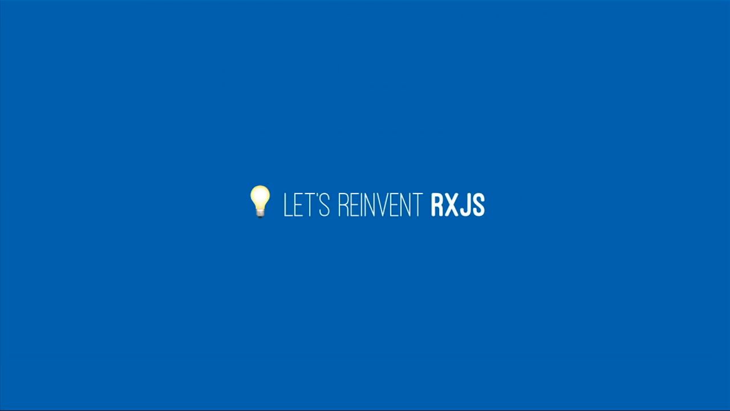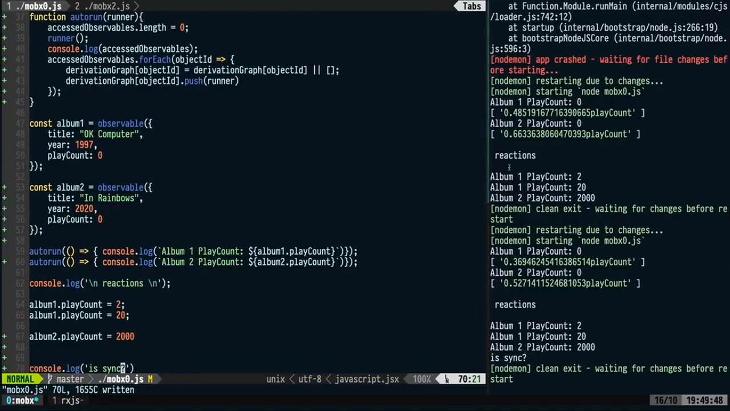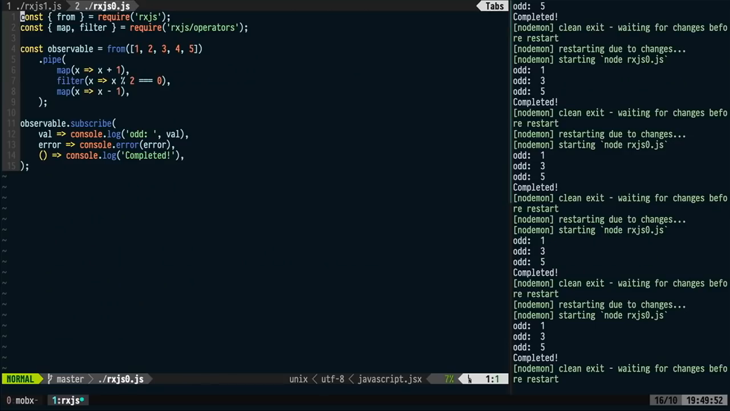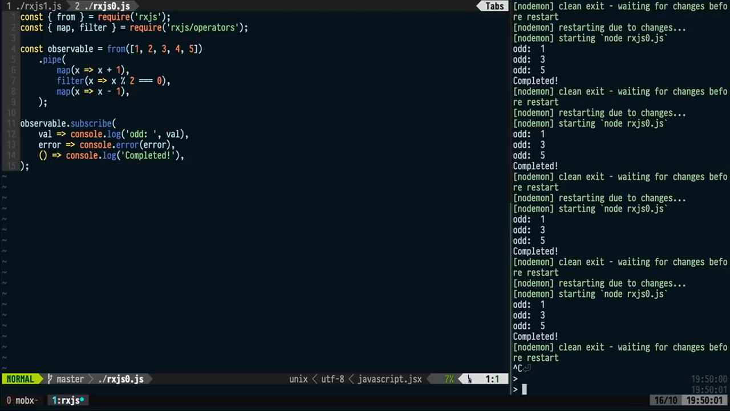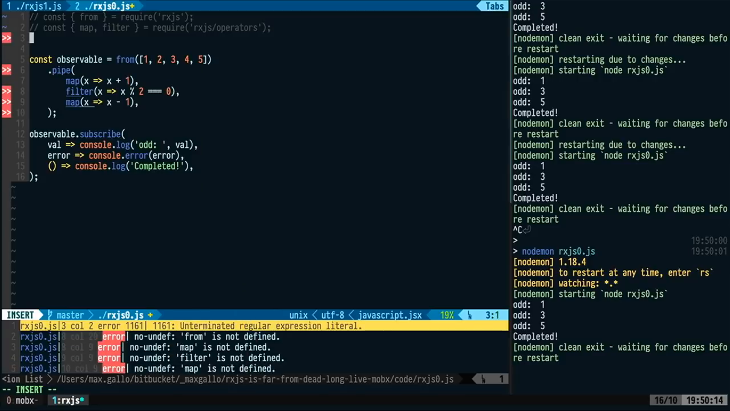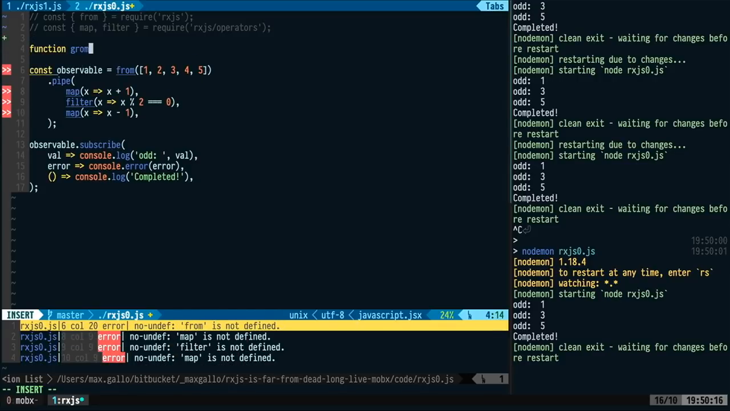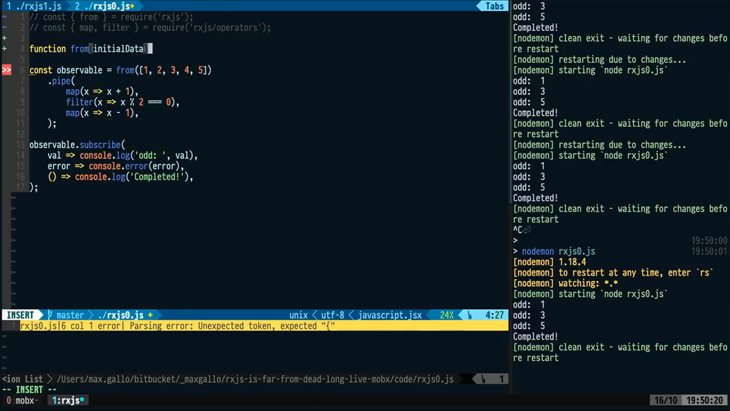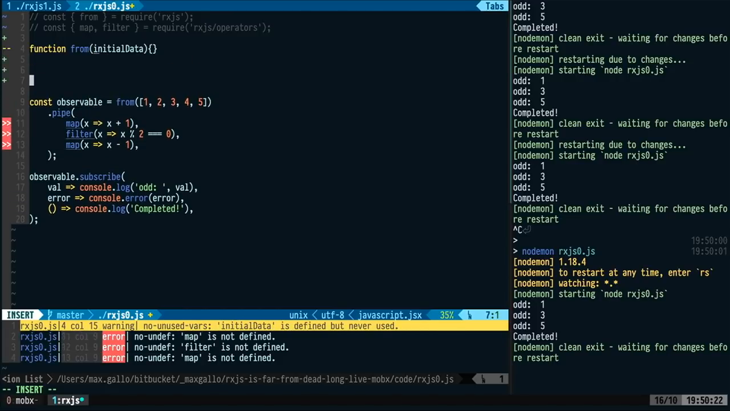Let's reinvent RxJS. So we are gonna go to RxJS. Same configuration, left-hand side we have the same code, right-hand side we have our old friends Nodemon. Just let me make sure that I'm running the right one. All good. So on the left-hand side, you know the format. We're going to destructure from map and filter, and we're going to rewrite the function from initial data. Then I'm going to leave the operators for the second part.